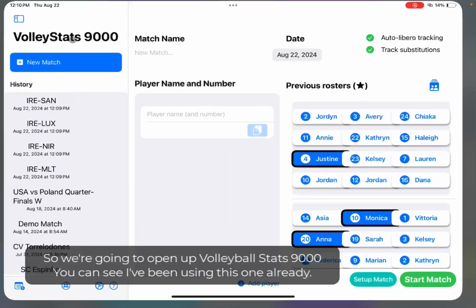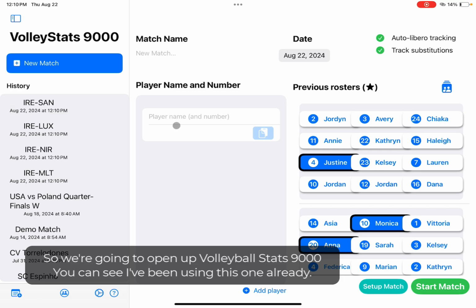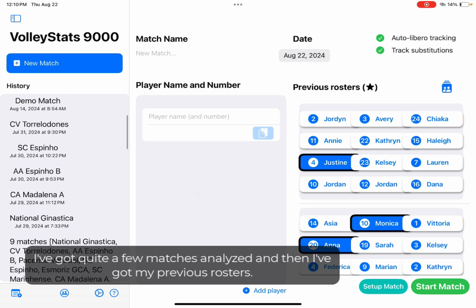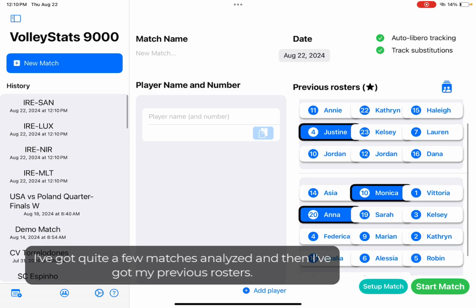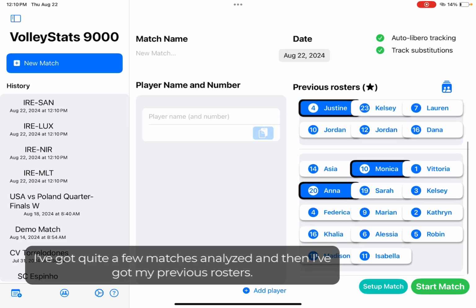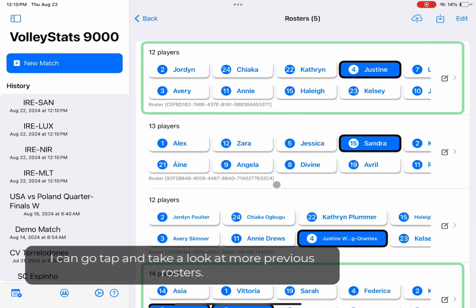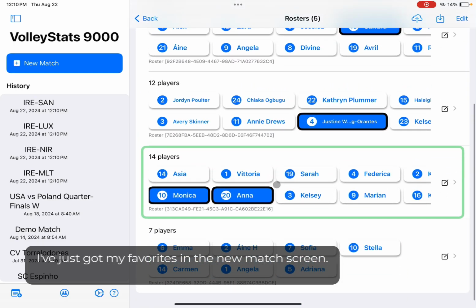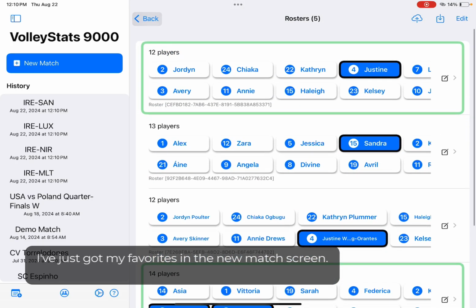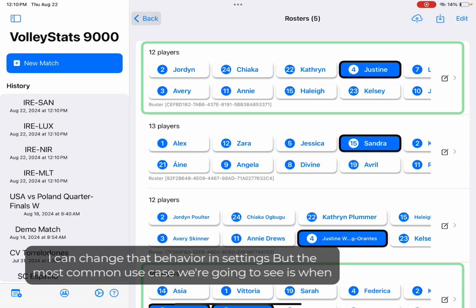So we're going to open up Volleyball Stats 9000. You can see I've been using this one already. I've got quite a few matches analyzed, and then I've got my previous rosters. I can tap and take a look at more previous rosters. I've just got my favorites in the new match screen. I can change that behavior in settings.